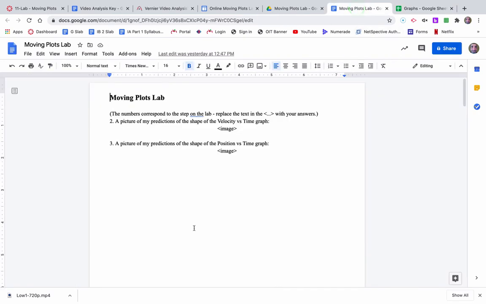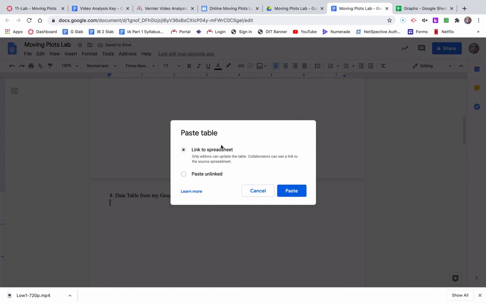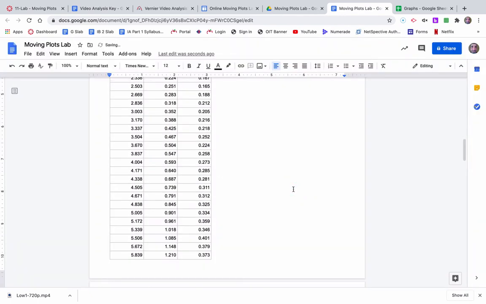And then in the Moving Plots lab, I'm going to put my data table here. So delete that and just paste. Link to spreadsheet. So you'll always get this whenever you paste from the spreadsheet. Link means that it's live, so that if you update your spreadsheet, it will update in the Google Doc, and generally that's what you want. Okay, if you're having trouble, like if it's laggy or being weird, you could just do unlinked. I'm going to do linked because I have confidence in the interwebs, right?